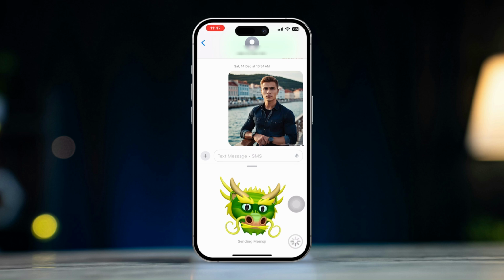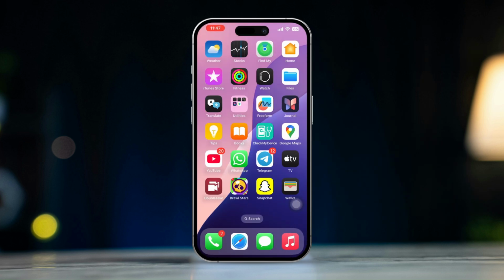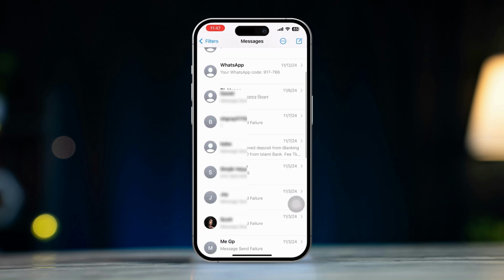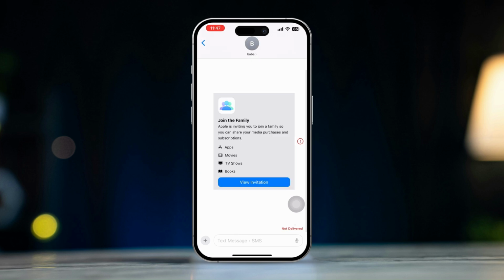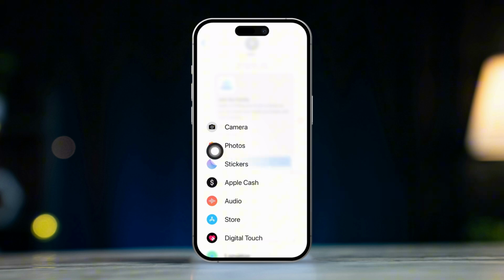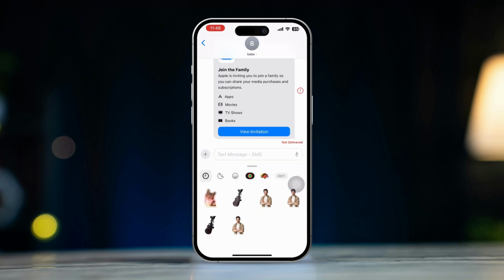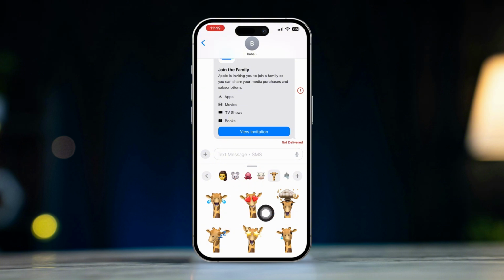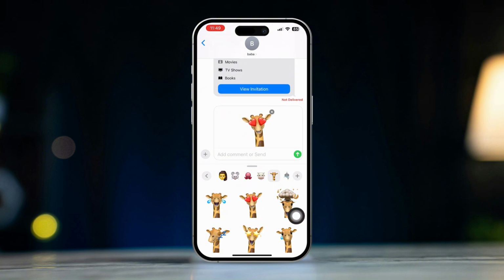Solution 2. Send the Memoji as a sticker. Open the Messages app, start a new message, or open an existing conversation. Tap the plus icon next to the text input field. Tap the sticker. Select the Memoji you want to send. Swipe through the available stickers and tap the one you want to send.